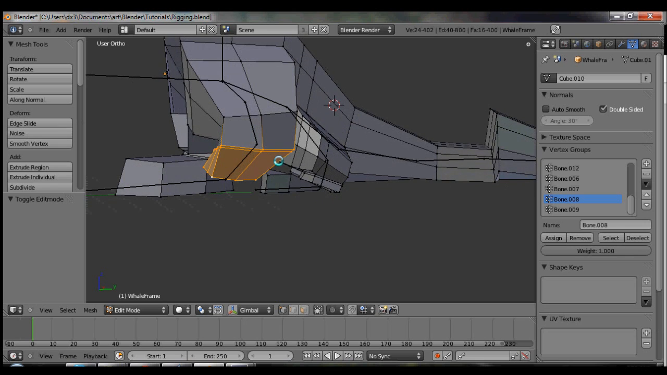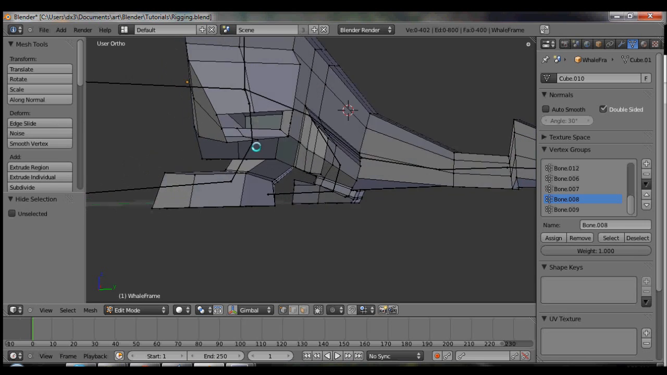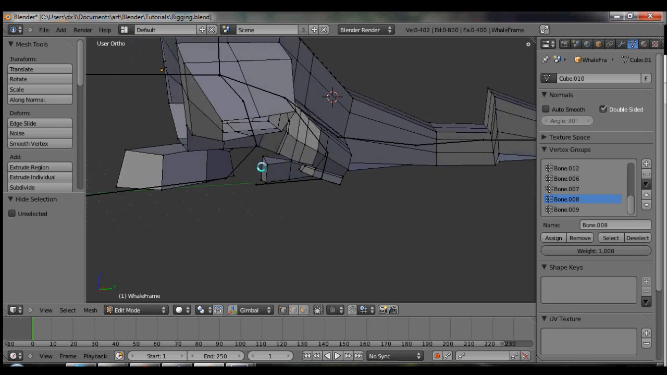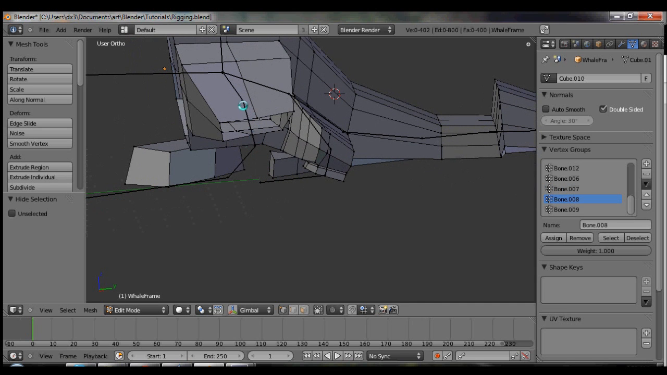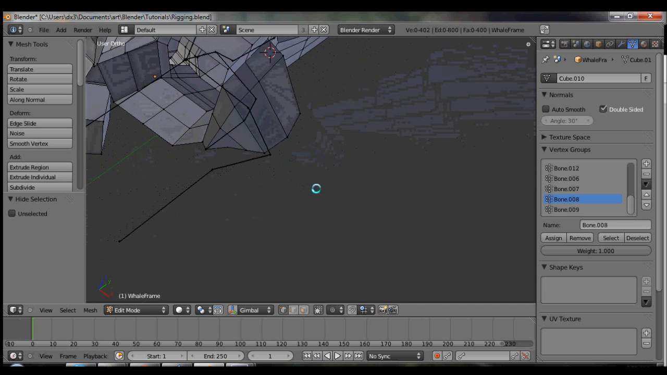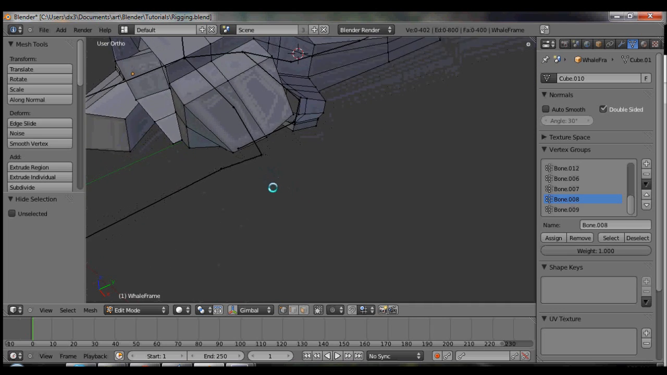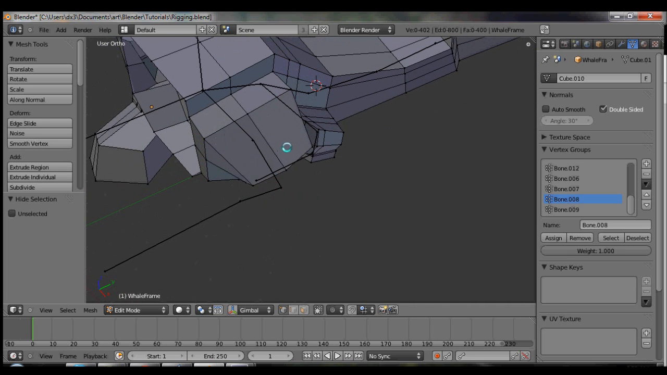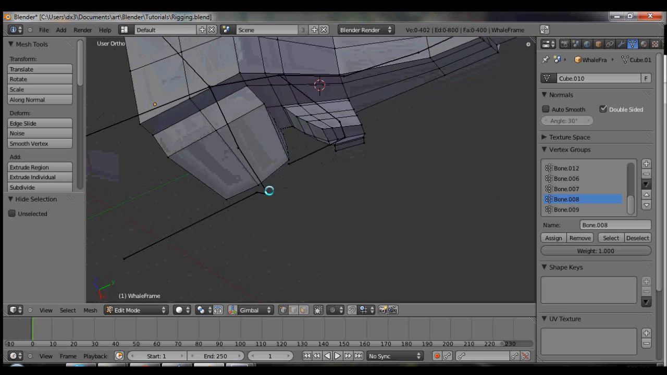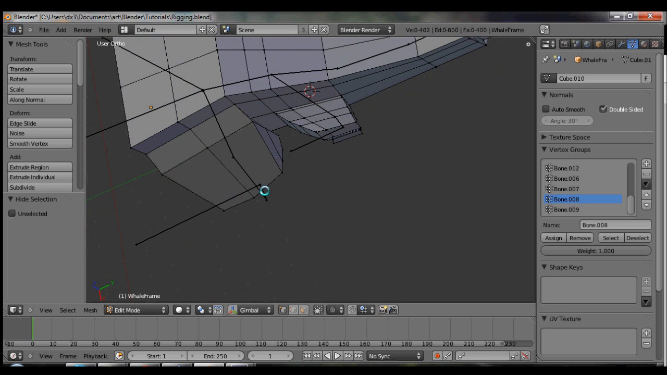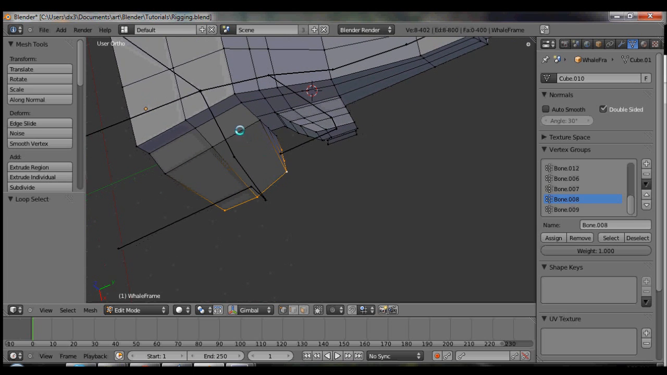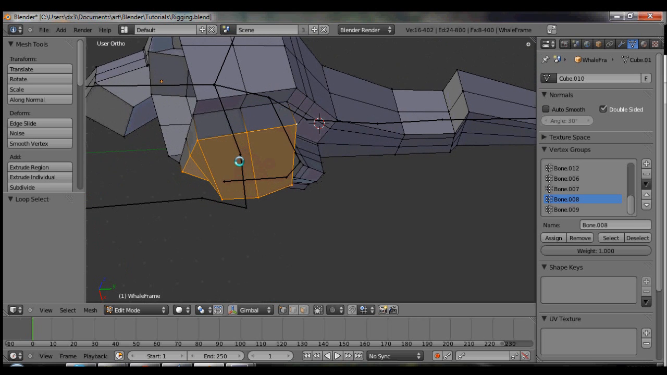Go back to this guy. Let's hide those vertices. Okay, and now let's look at this bone. Which vertices do I want to move with that bone? I would say I want these two rings, this ring out here, as well as this ring here.